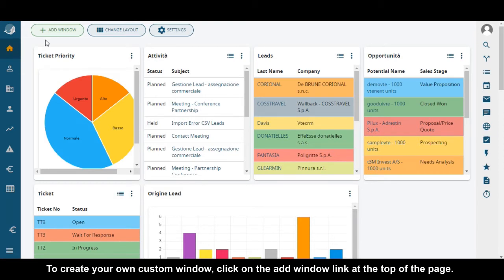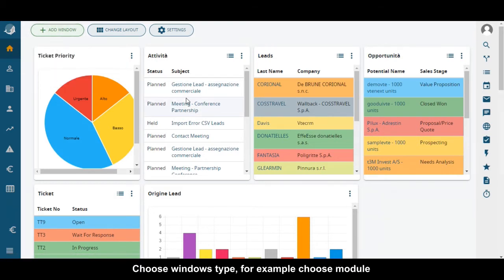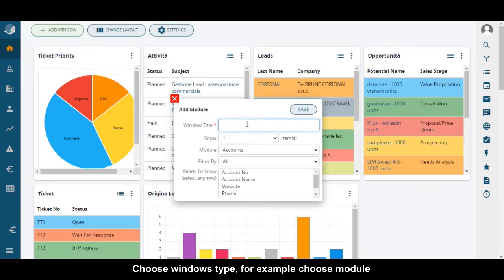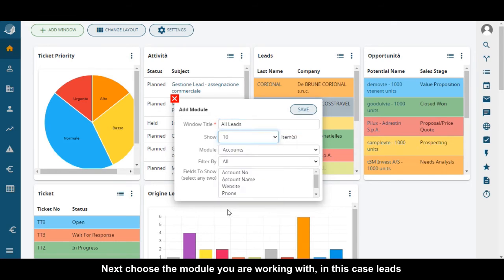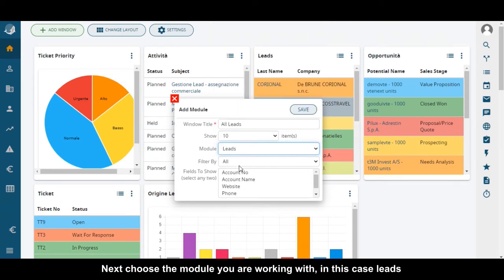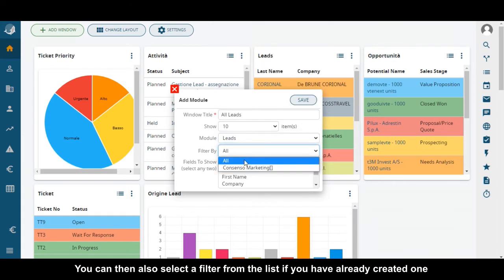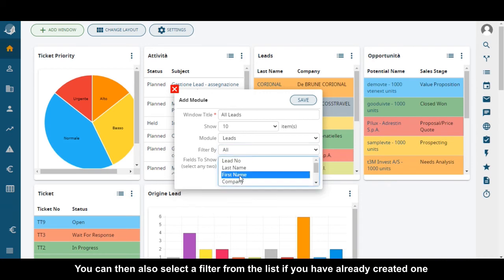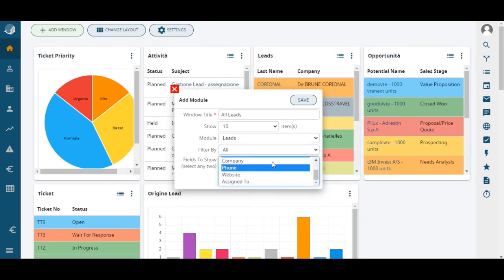To create your own custom window, click on the Add Window link at the top of the page. Choose Windows Type, for example choose Module. Give the module a name, for example All Leads. Next choose the number of items to list. Next choose the module you are working with, in this case Leads. You can then also select a filter from the list if you have already created one. Next you choose the fields you wish to display with a maximum of 2 fields.